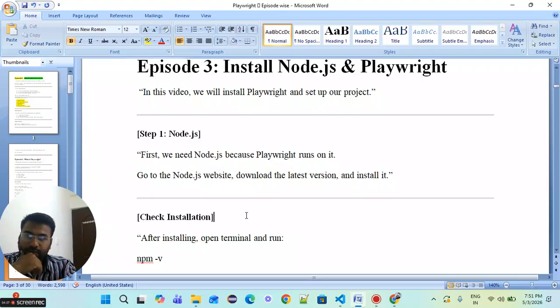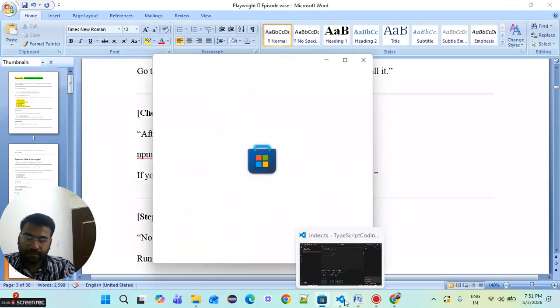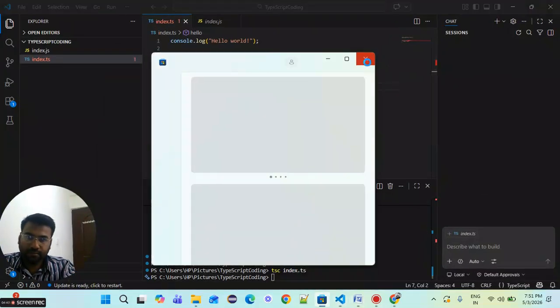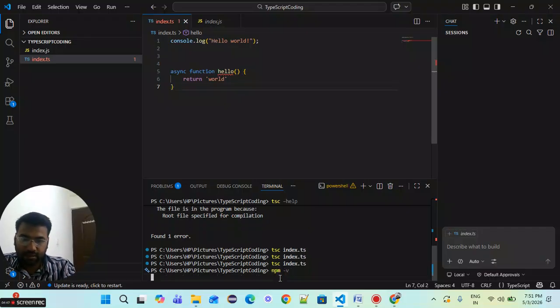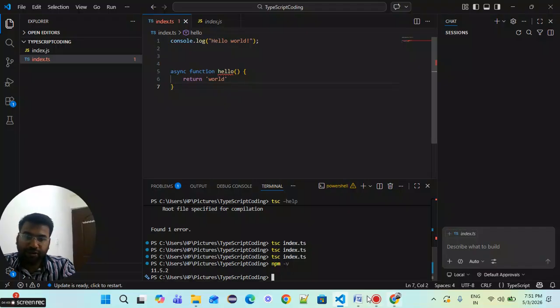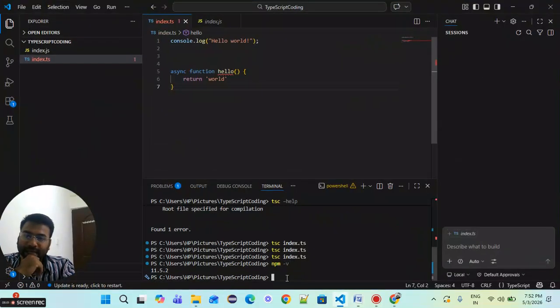And once you install it, if you want to check the version, we can run npm. I already have it on my system. The version 11.5.2 has come up, right? It is not the latest, a little older. If you see a version, that means Node.js is installed successfully. It means Node.js is on my system, I have it.